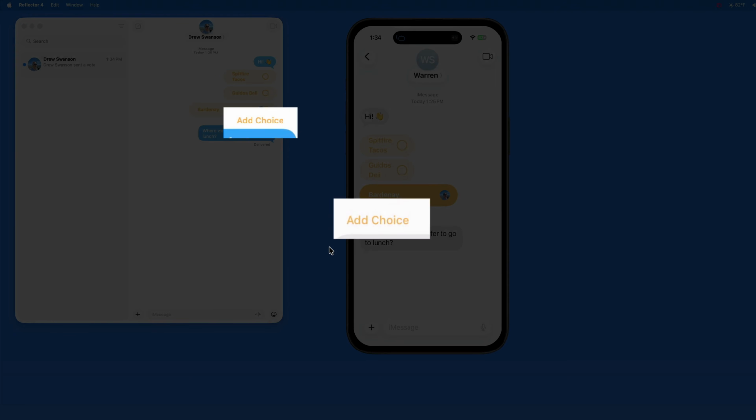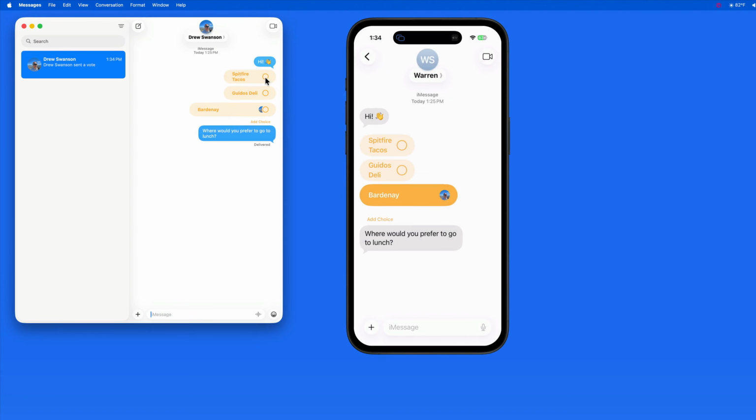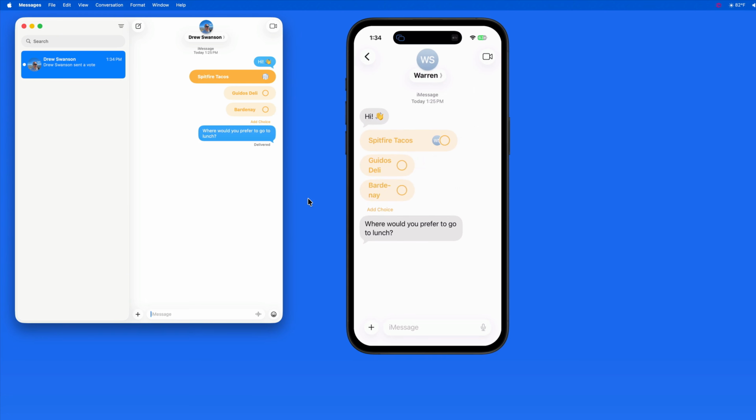Notice that the creator of the poll or recipients can add another choice if they like. And it's possible to vote for more than one of the choices or retract a vote. So this can be a fun feature here in Messages as long as everyone in your group chat is on an Apple device that's updated to iOS 26 or later.